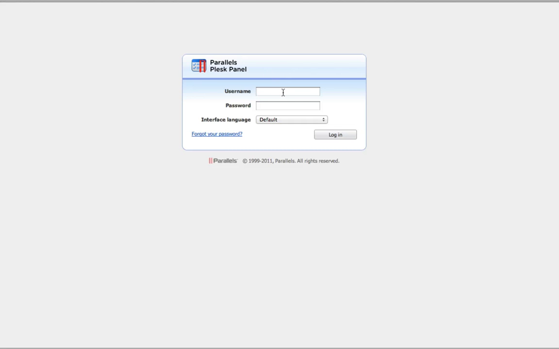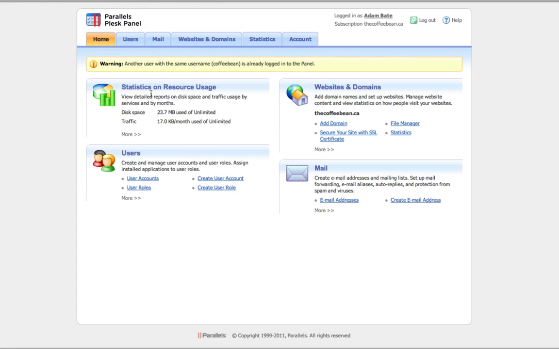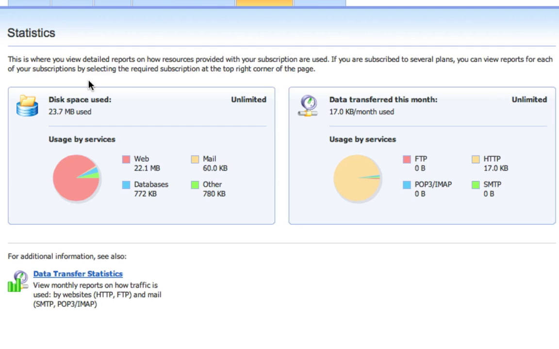First thing you want to do is log into Plesk. And once you log in, you'll see your dashboard there. First thing you want to do is click on More underneath Statistics on Resource Usage. Now, for demo purposes, this website obviously doesn't get much traffic or use much storage, but you'll get a good understanding. Displayed right in front of you is your disk space used and your data transfer this month used, which is also referred to as your bandwidth used.